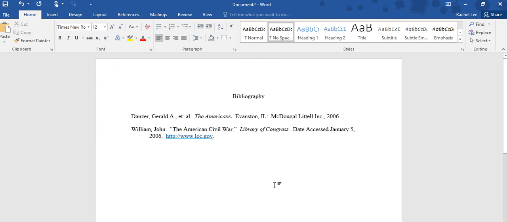And there you go. So notice this is Danzer and Williams. This has a triple space, this has a double space, and go ahead and leave your hyperlinks there.